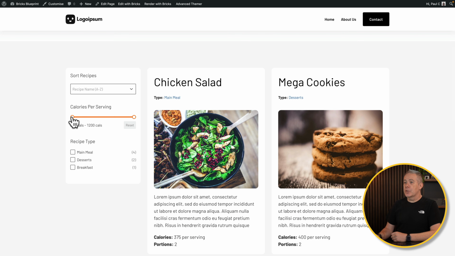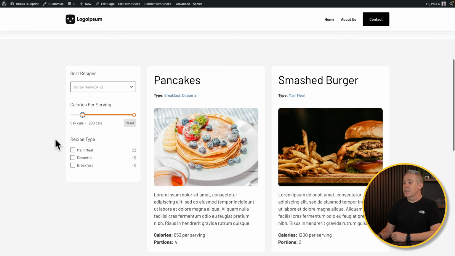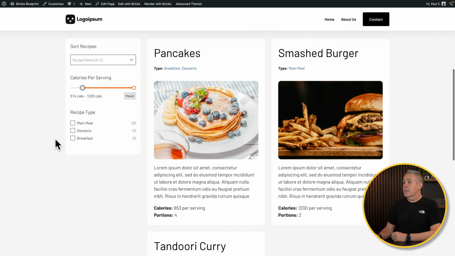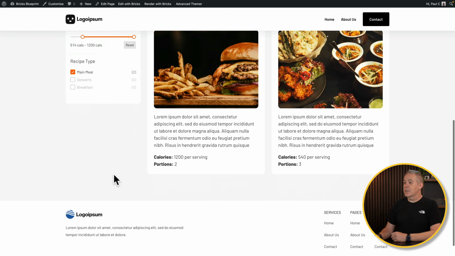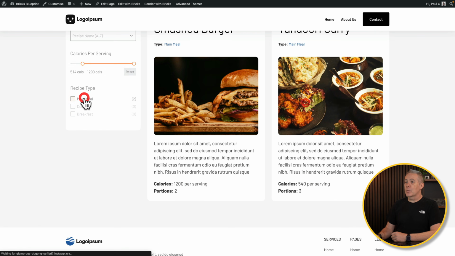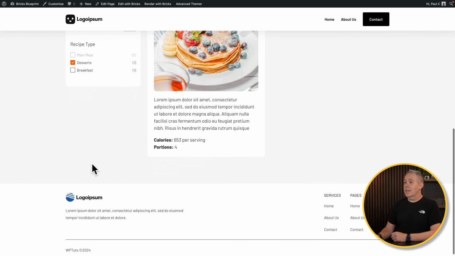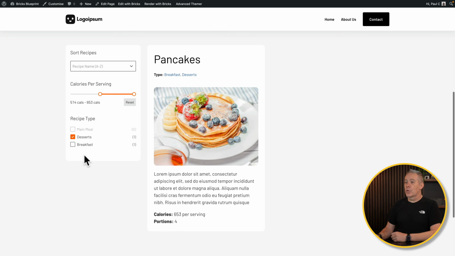So we can see we can adjust our calories. You see that now filters things down. We can also say we want only main meals, and you can see that filters that down. We may say we don't want that, we want just desserts. You can see that changes and filters everything down for us.